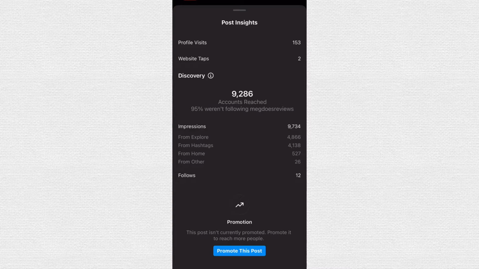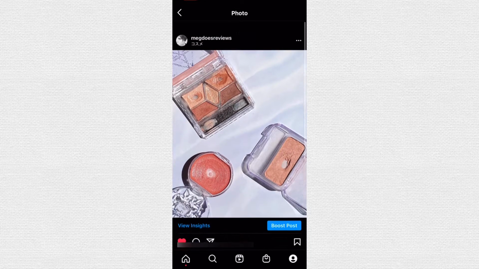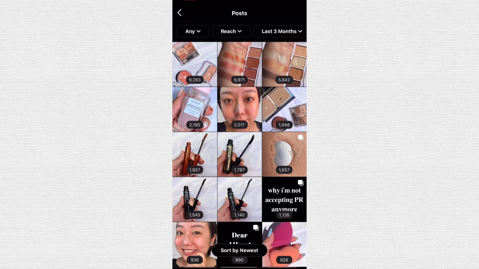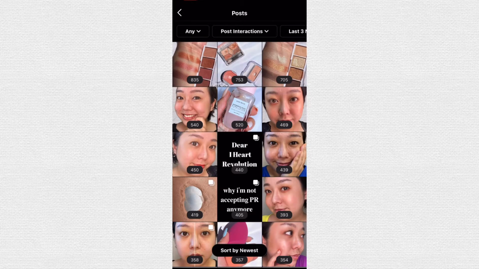From home I got 527, from other I got 26, and I got 12 follows. Now this was reach, and the results here are slightly different to post interactions. Reach wise, my selfies don't do well, but post interactions wise, they do pretty well. Again, everyone's priority is different, so make sure to check your desired metric.